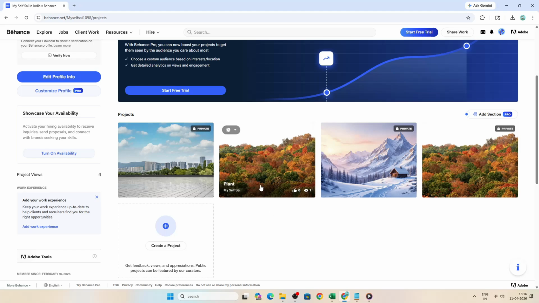Remember, once saved, this order becomes the way your portfolio appears to visitors, so take a moment to review spacing and visual balance. That's all it takes.